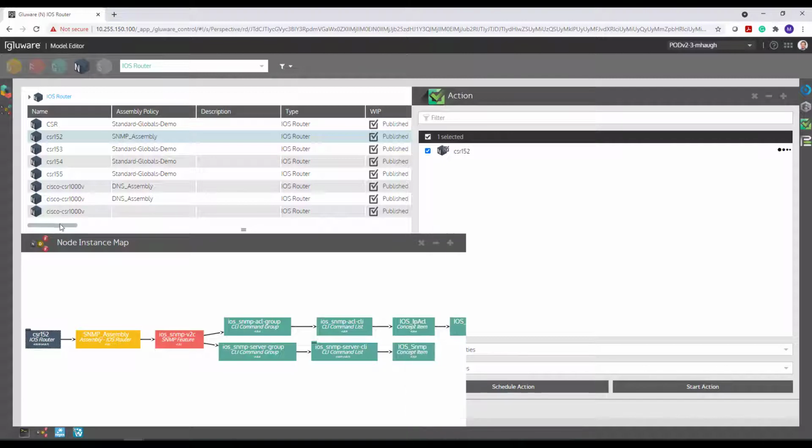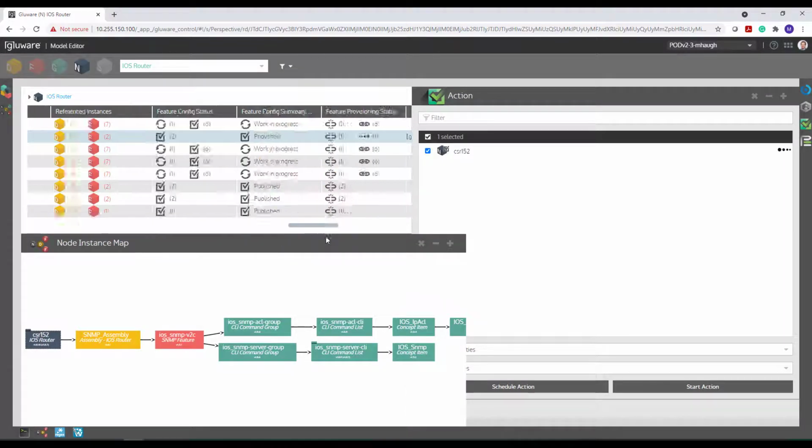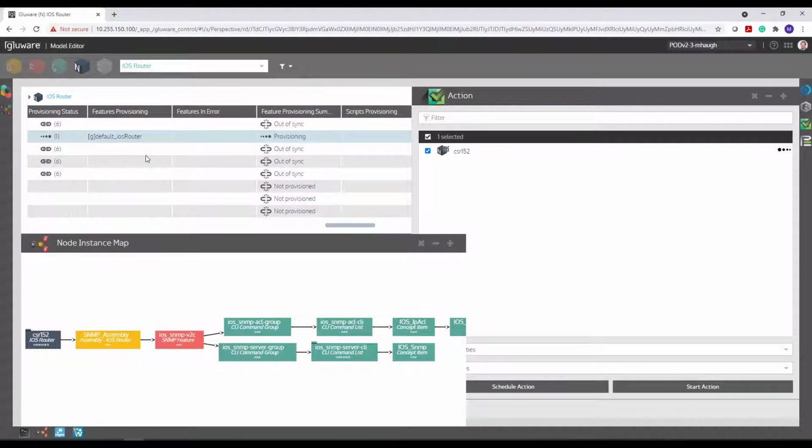And when provisioning is taking place, I can scroll over and I can see it's going to go through. So it does the default IOS router where it's reading all the variables that it reads. Now it's automating SNMP, right? And so I can see it here in the summary.